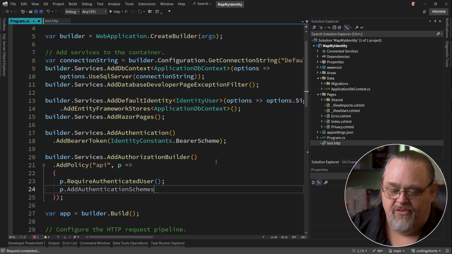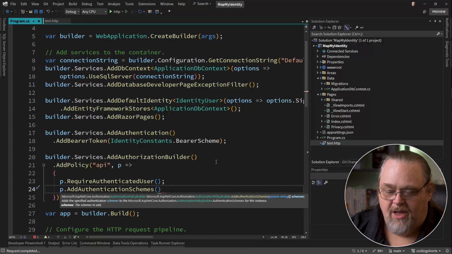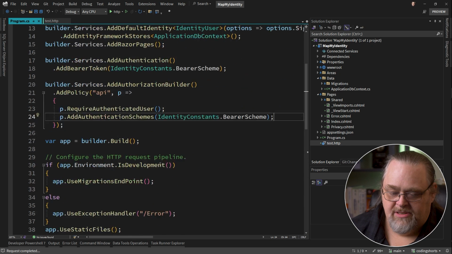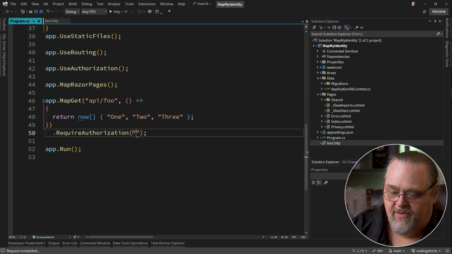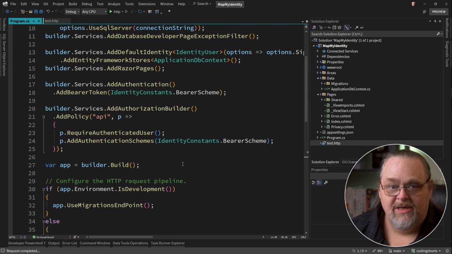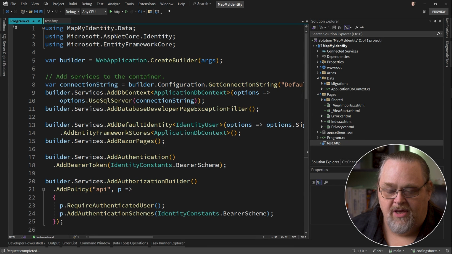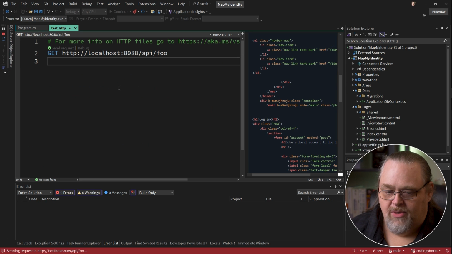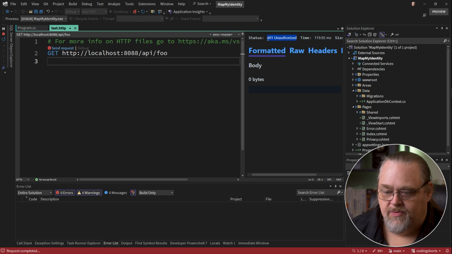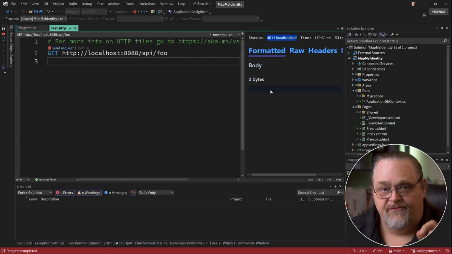And the other one is I'm going to add authentication schemes, and much to your surprise, I'm going to say identity constants dot bearer scheme. And I'll simply come down here to our require authorization and give it the name of the policy that this is going to follow, right? All we're doing is setting up bearer tokens to be used by our APIs in conjunction with the identity. So if we run this again and we send that request again, we're going to get an unauthorized, because the bearer token knows that this is for requests that don't need to be redirected to a login page. Instead, it needs to return the status code. So we're sort of halfway there now.